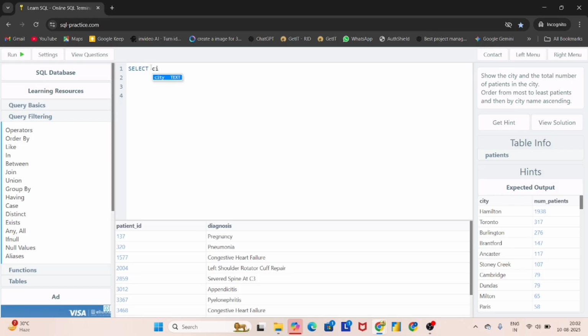Select city, count patient ID. It means we select city, and the output is this one, city, and second is the number of patients, num patient. We also put num patient as the column header.